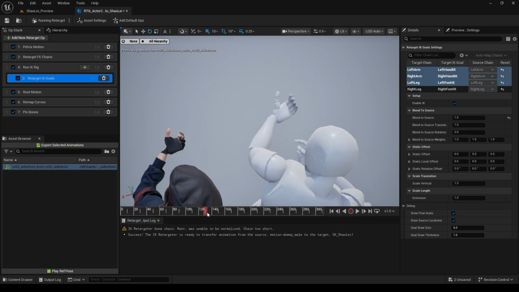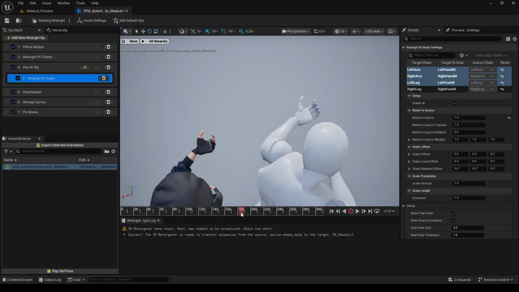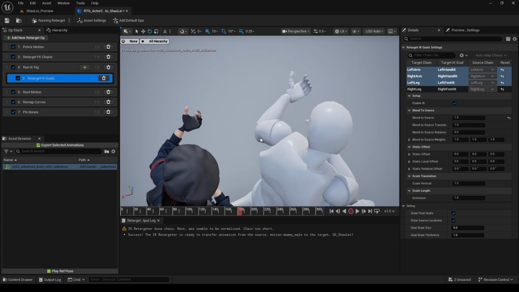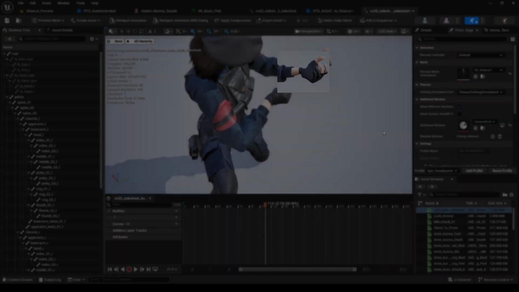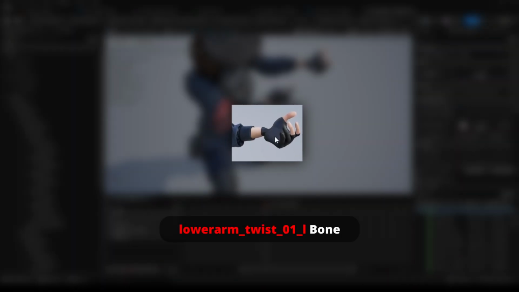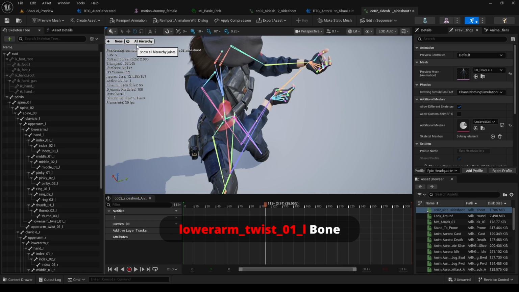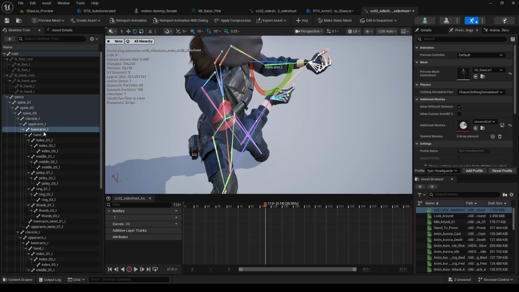I noticed something off with this particular animation. The left wrist is twisted. After checking, I found that the lower arm twist bone wasn't rotating enough. I'm not entirely sure if this issue came from the source animation, but I managed to fix it by manually keying the twist bone after exporting the retargeted animation.